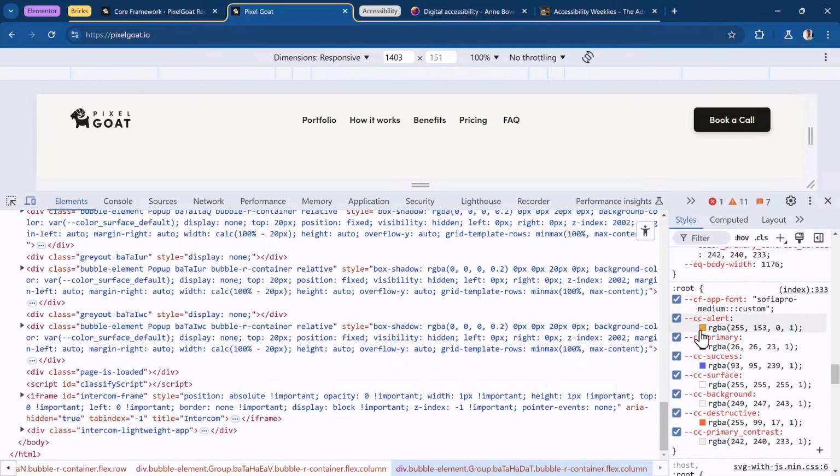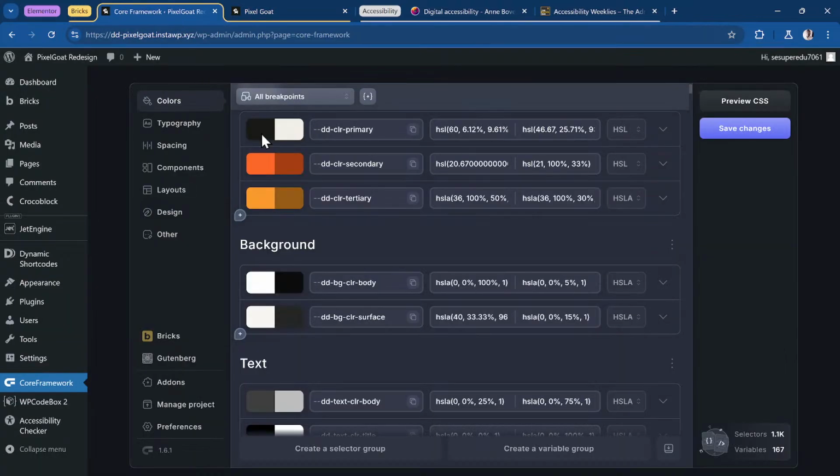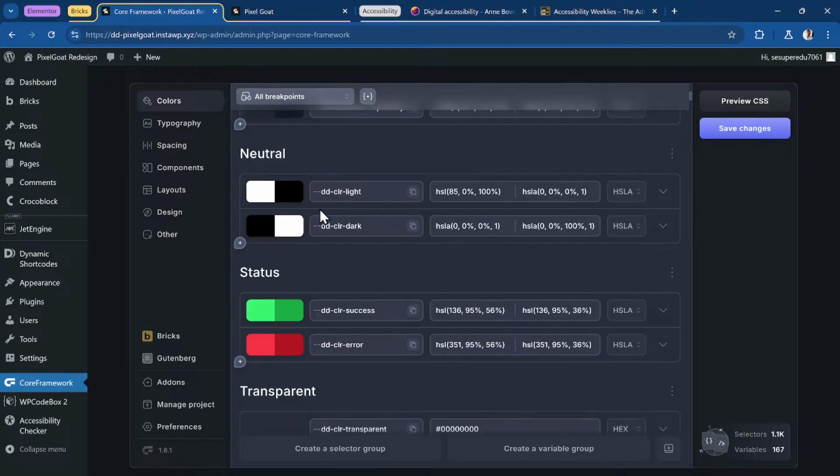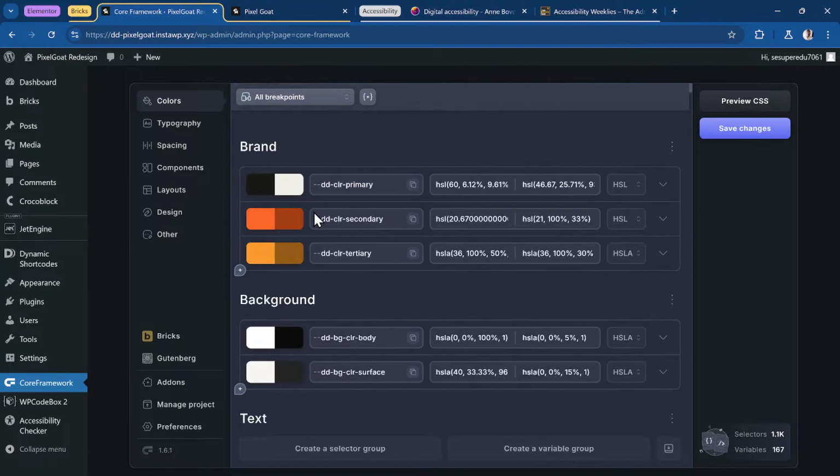They have one called alert, then app font. They're using a font called Sophia Pro, and they have the success. I just copied most of these colors and then I put them into my core framework. These are the main colors, and then I put the others. So that's it. Now let's go ahead and open a page in Bricks.